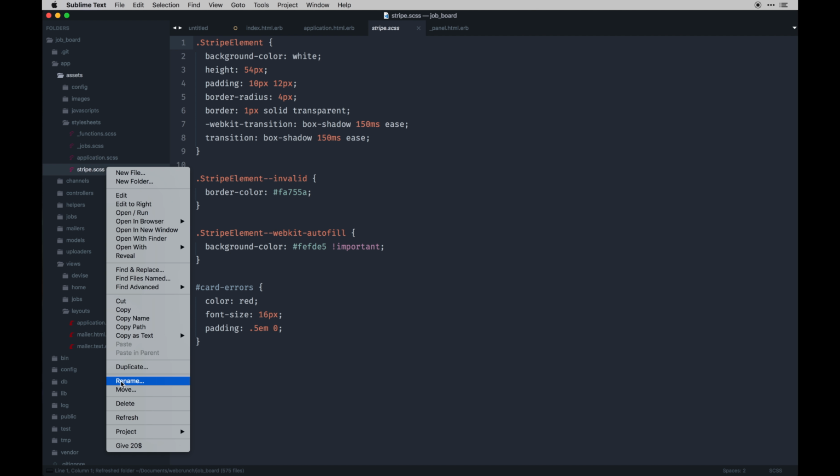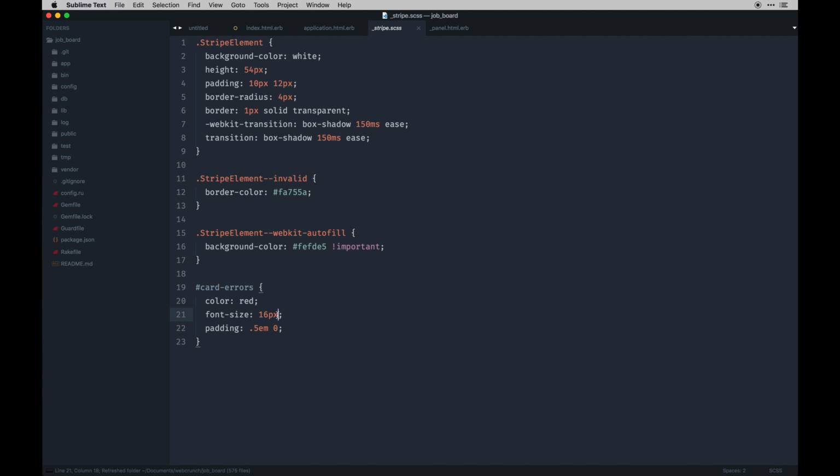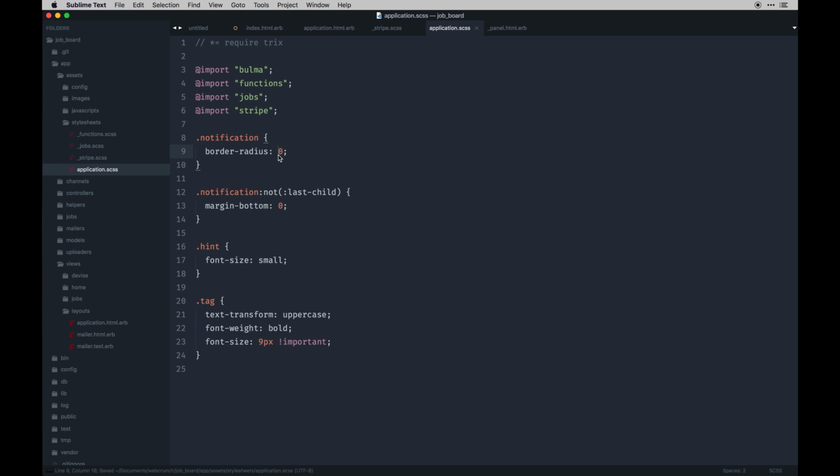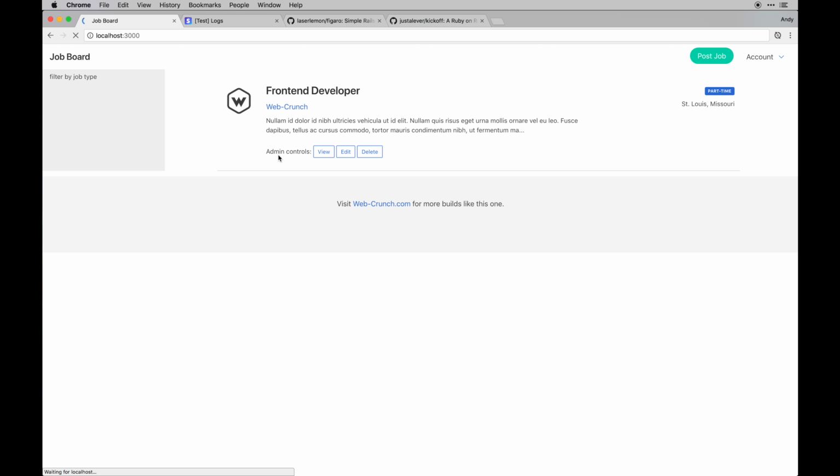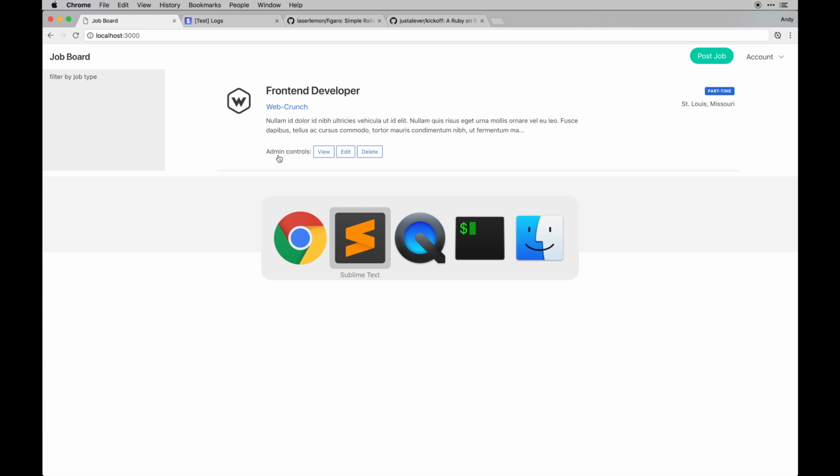Rename those to have underscores. There we go. And we'll save that back. See if that makes any bit of difference. I don't know why it's not working there.